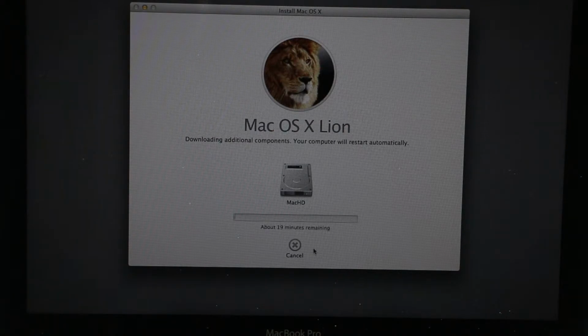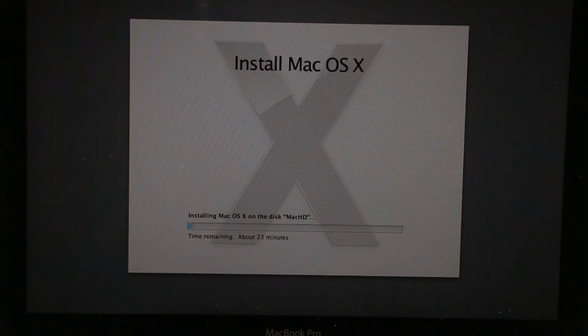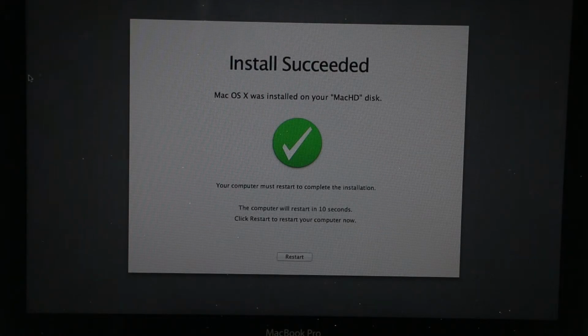And now you're going to have to wait until it downloads macOS X and installs. This could take between 20 to 40 minutes. Once installation is complete, restart your computer, or it's going to restart automatically.